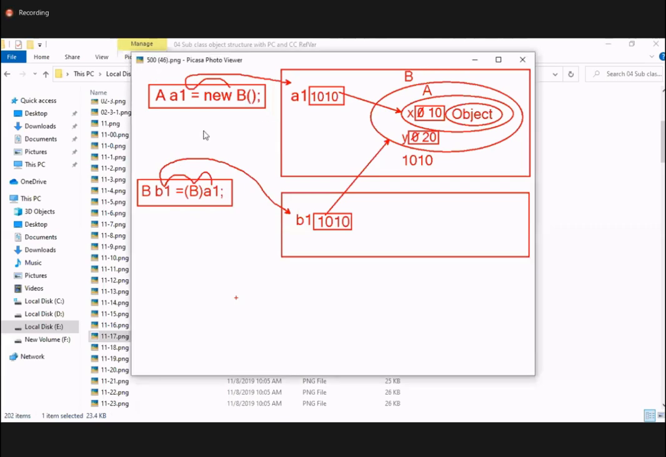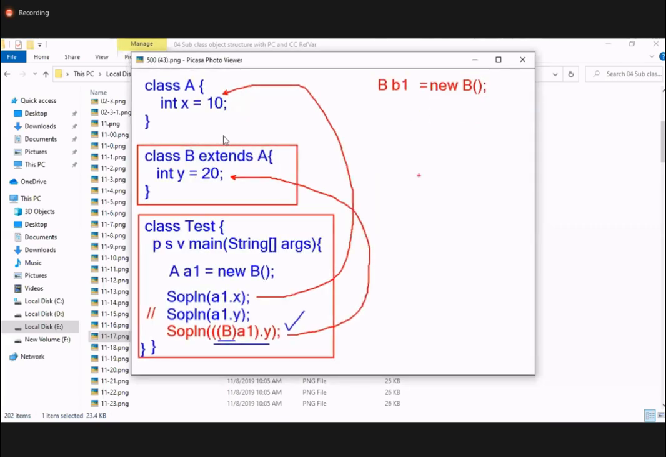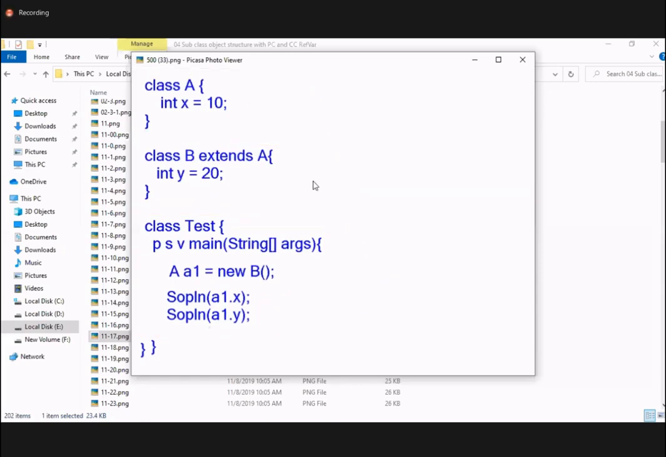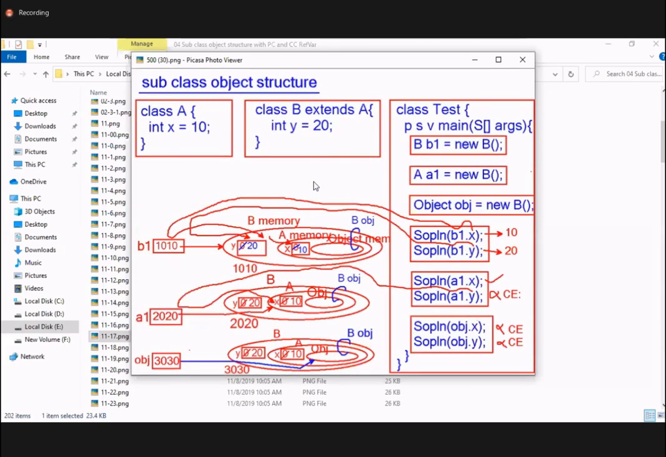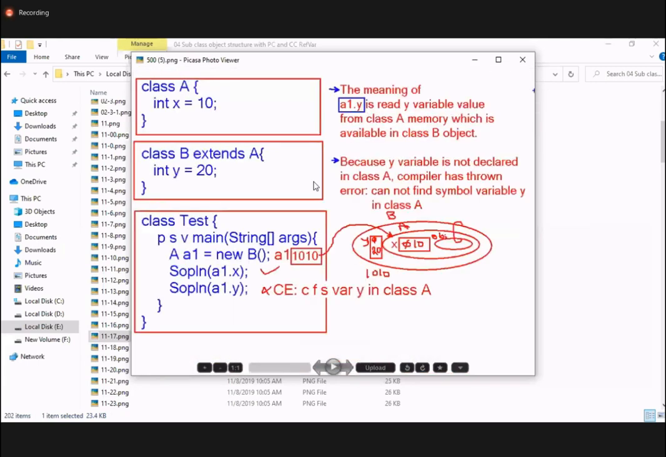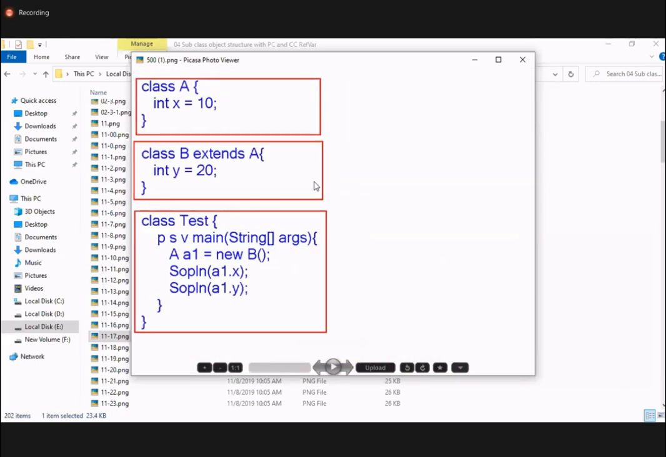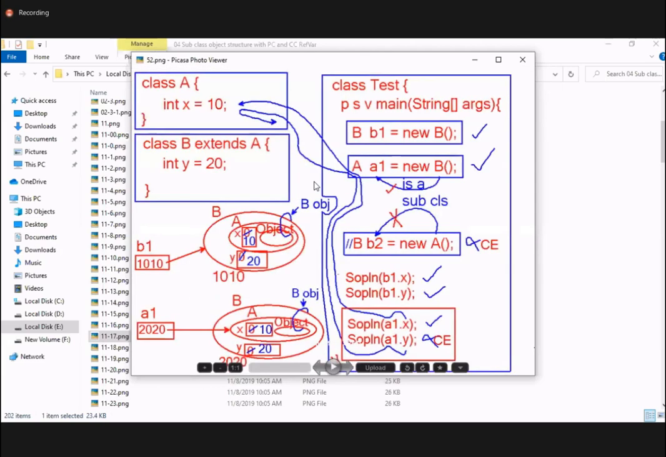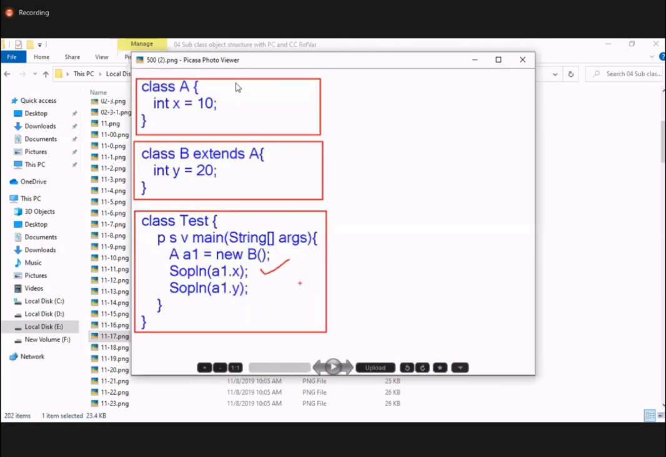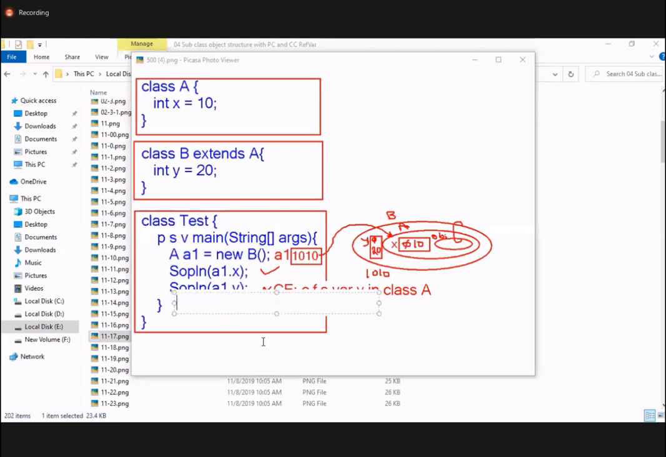Okay, please write this program, the complete program. Write this code. Can I write a shortcut like this? System.out.println(((B)a1).y); or b1.a1.y.